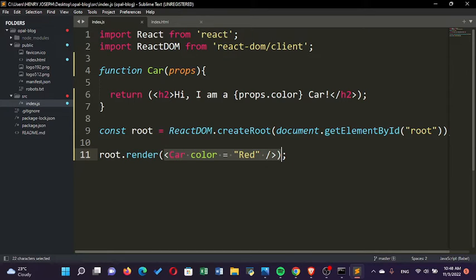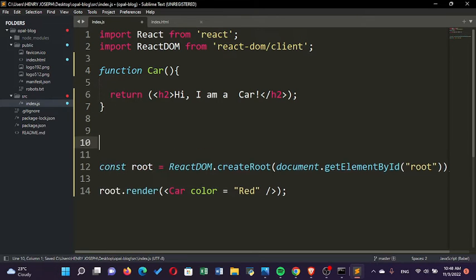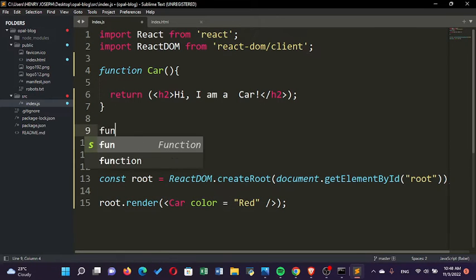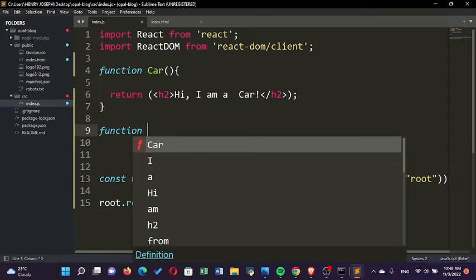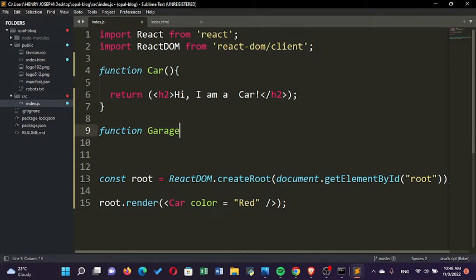Now what of components being inside components? How can a component be inside a component? So let's have my first component here. Let it be a car. It says I am a car. And remove this. It's showing me I am a car. Then let's have our second component. Let's call it function Garage.